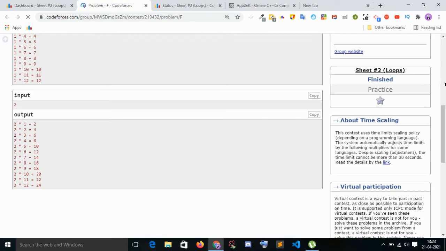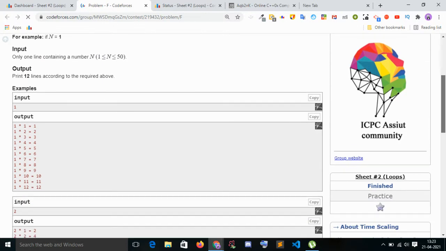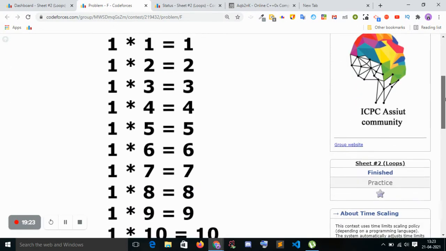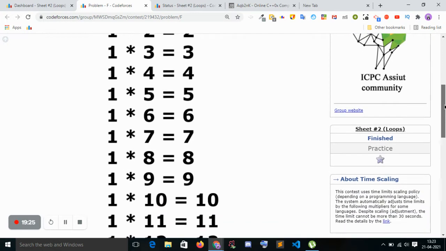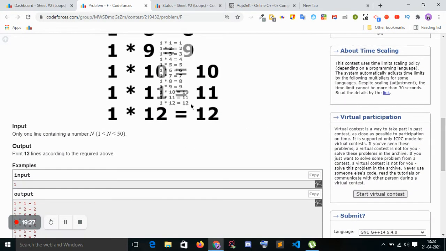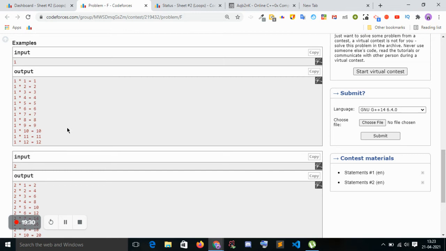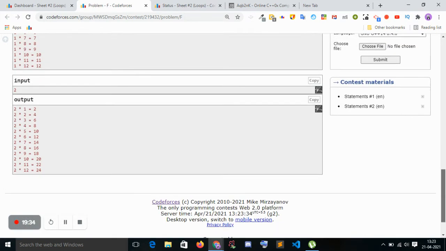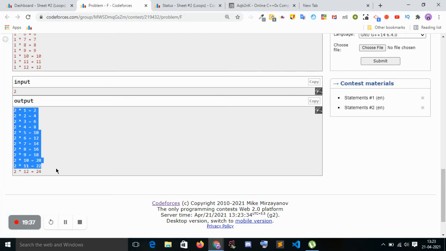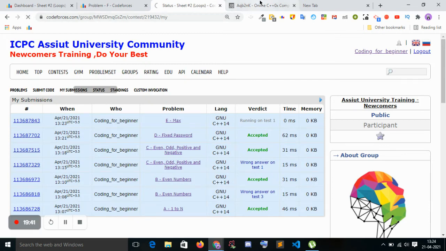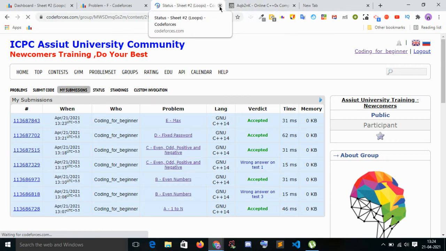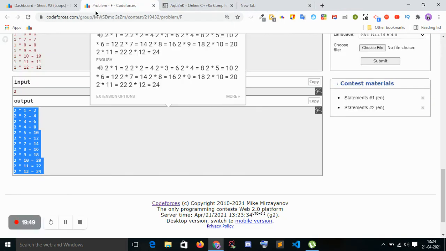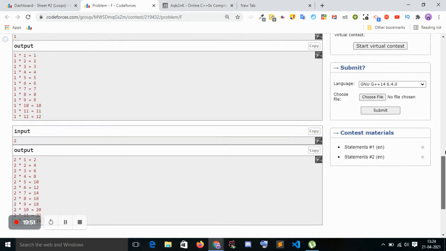So problem F is: you have to multiply, like if n equal to 1, 1 into 1 equal to 1, 1 into 2 equal to 2, and so on till 12. And the for loop works 12 times, and for n equal to 2 you have to print just like a table. So our code is accepted. And the problem is that they only take input n.